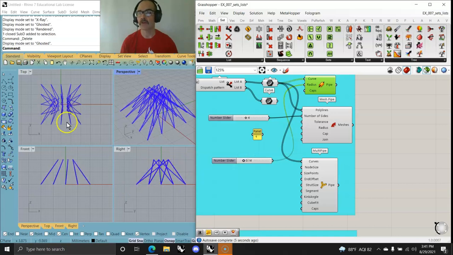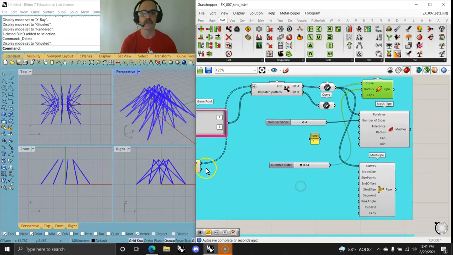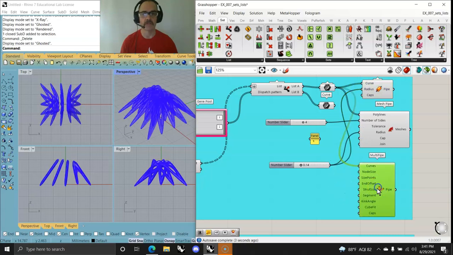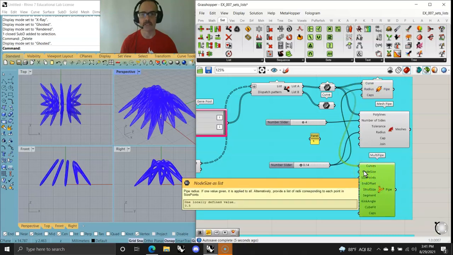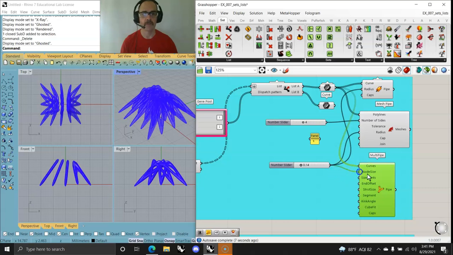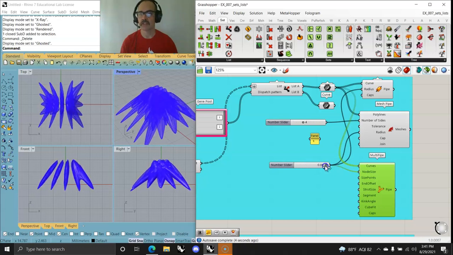You might like the angle over here as opposed to the top. That's why I usually leave up all 4 views. I'm also going to pop the radius on here, don't need the radius on the multipipe. Multipipe is node size, which defaults to 0.5. I'll put this one in. There we go. Start getting some really cool organic kind of jostling and jumping.